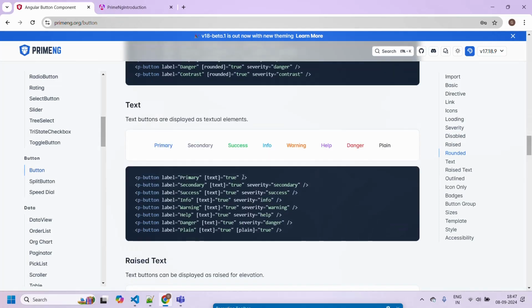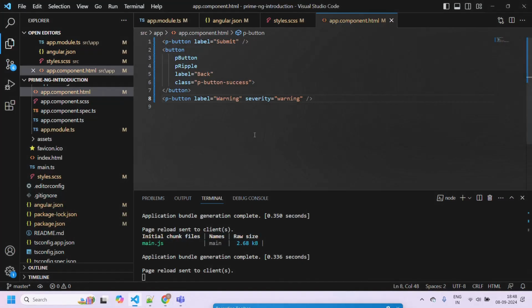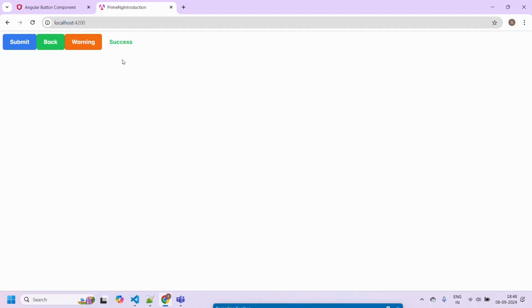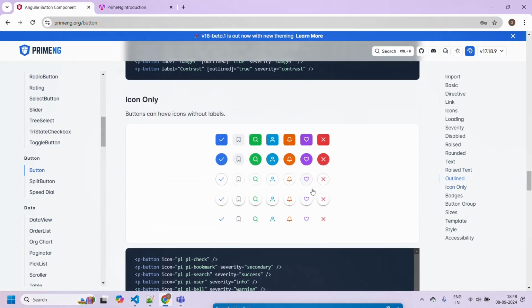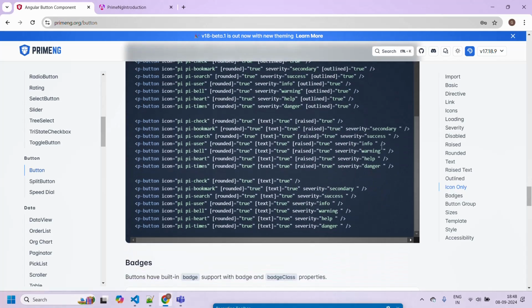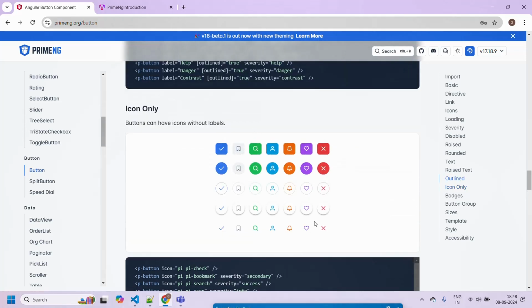Let me add an icon. Let me add this one, the success one. Where do we have success? This one. These are different formats of the buttons we can use. If you see, here it is a different button, like only the word. Let me show you the icon-only one. Which icon can we use? This one. Let me add any one. However they have added it, we can add it the same way.